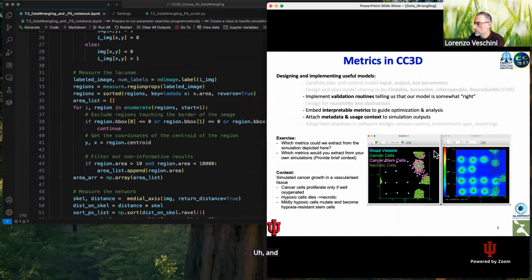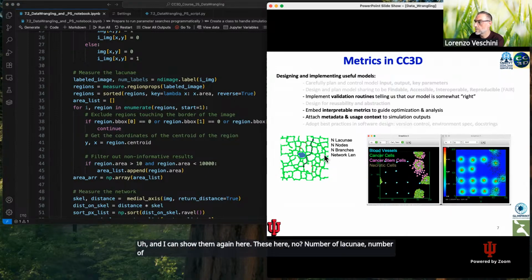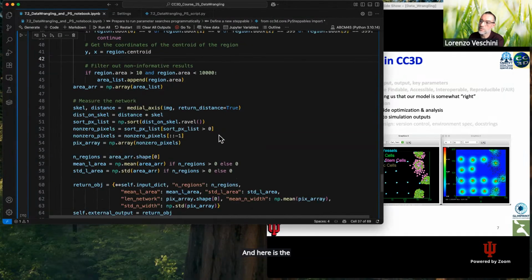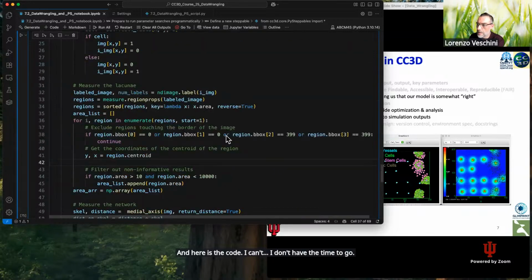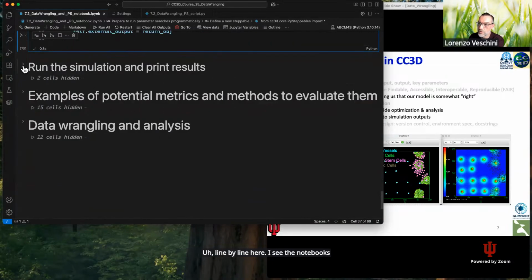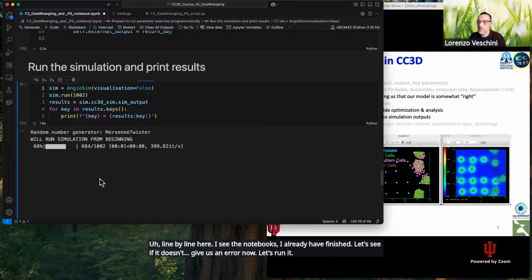And I can show them again here. These are: number of lacunae, number of nodes, number of branches, network length. And here is the code. I don't have the time to go line by line here. I see the notebook might already have finished. Let's see if it doesn't give us an error now. Let's run it. Oh, yes, it's running.